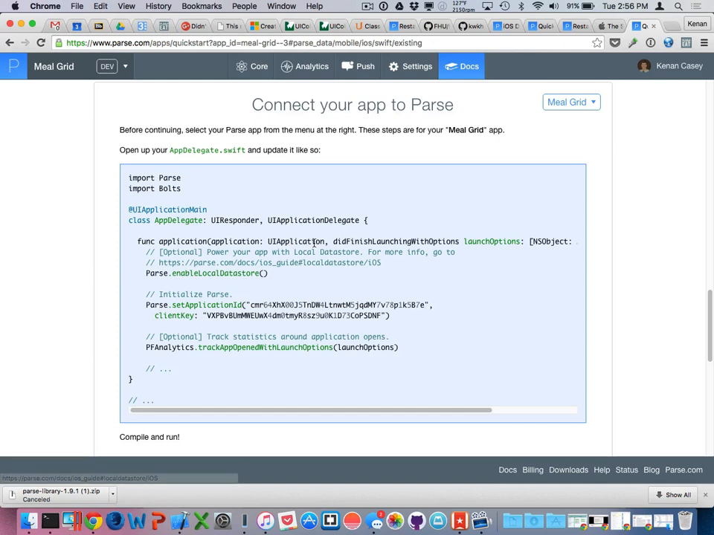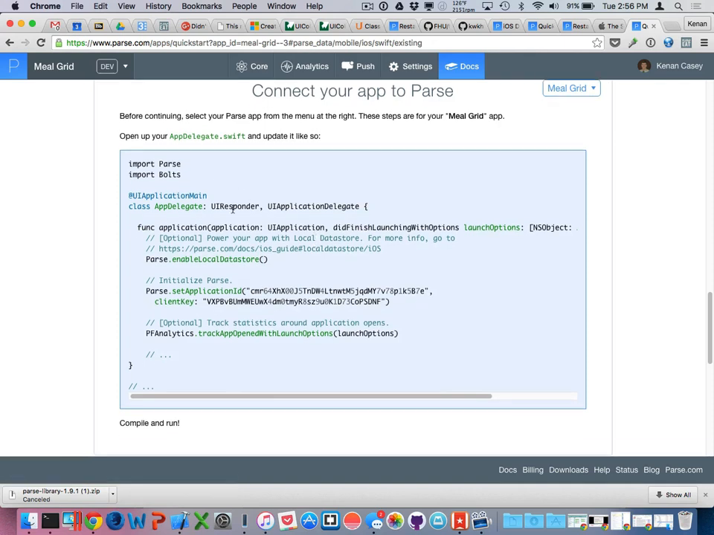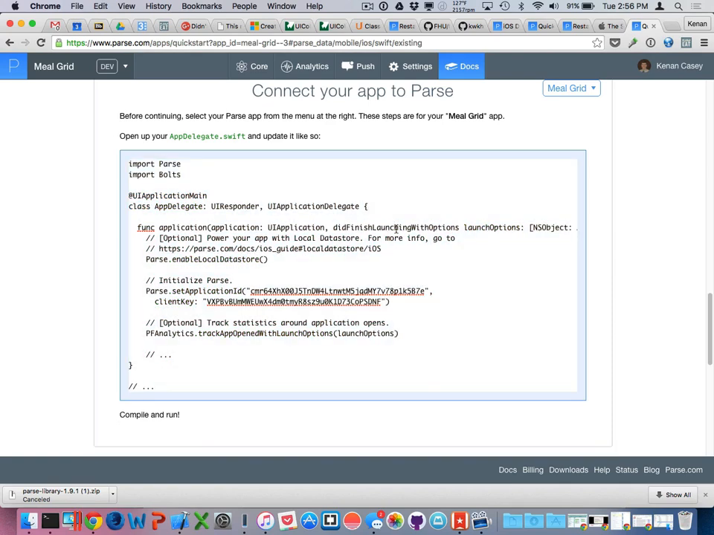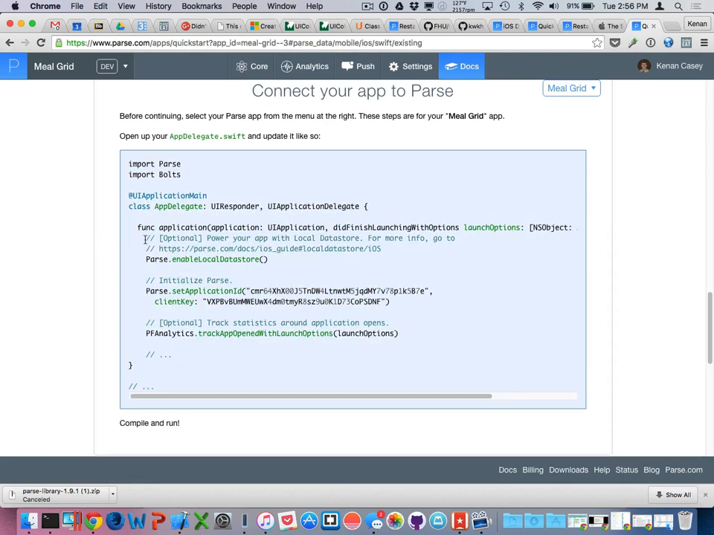So when you have that, what you see here next is an example of what code needs to go in your application, your app delegate. So you've got to import parse and bolts, and then in the application did finish launching with options method, you can optionally enable the local data store, which is a way to cache the parse data locally. I'm going to skip over that because it's optional. You can also optionally track statistics about when the app's open, when people launch your app, using this PF Analytics track app opened with launch options here. I think I'm going to ignore that for now too.